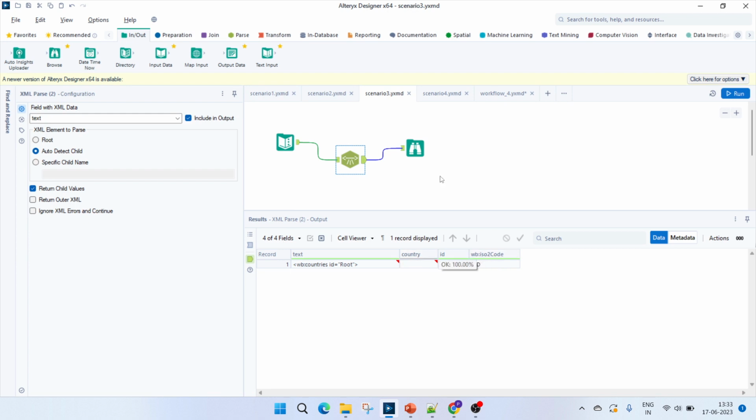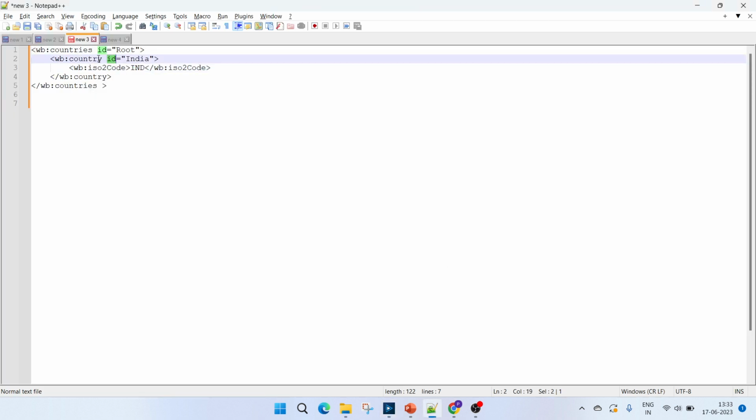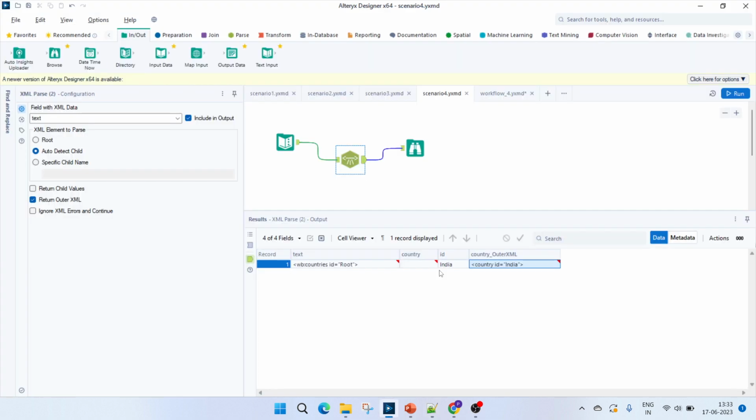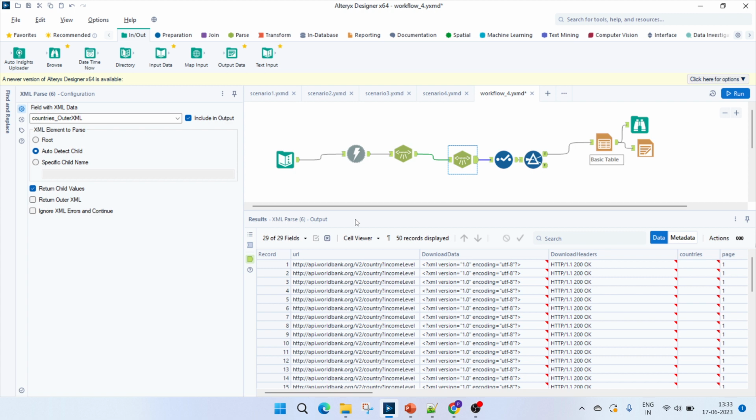The last scenario is when we are auto detecting the child, but instead of child values, we're returning the outer XML. So we'll have the same first two which we had. Now it's auto detecting country as a root instead of countries as a root. So we'll have India in the ID, and instead of having this ISO code IND, we are going to have an outer XML, which will be a package which in XML language will consist of the root and all its nested tags. Now let's move on to our original workflow for this task.